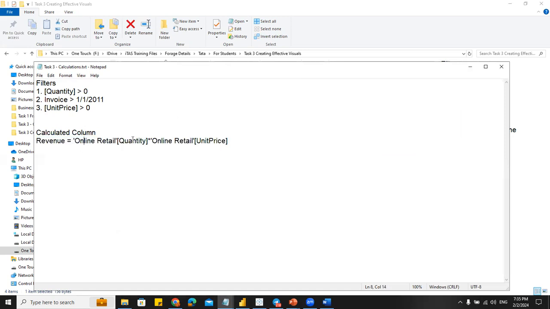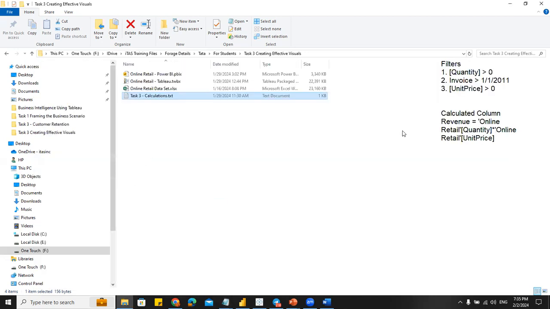That is revenue. So I have quantity multiplied by unit price. This is the one calculation that I've done. Let me keep it open so that we have some filters to discuss. That also I'll discuss. Let me go to the report.